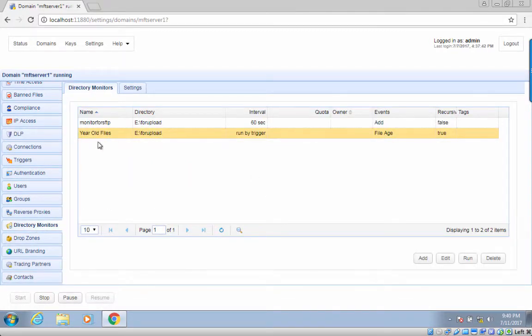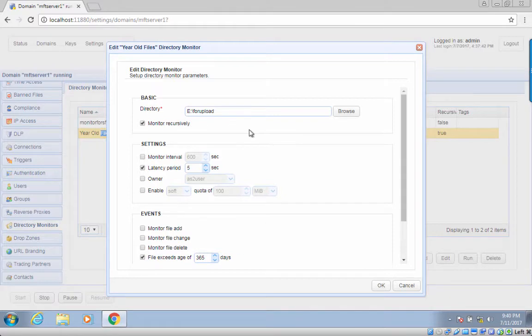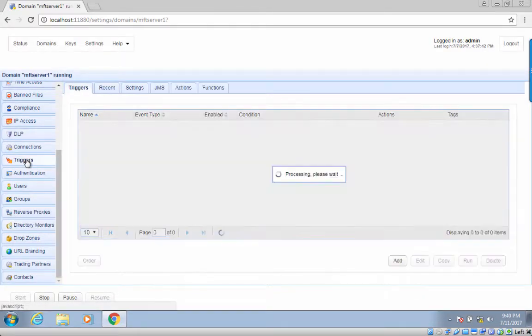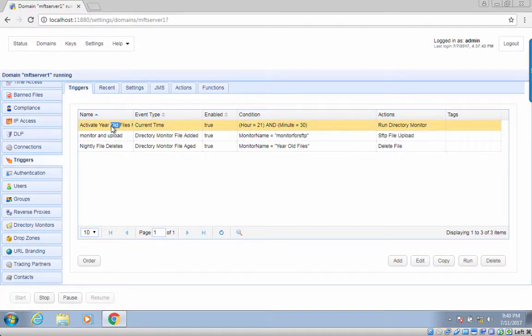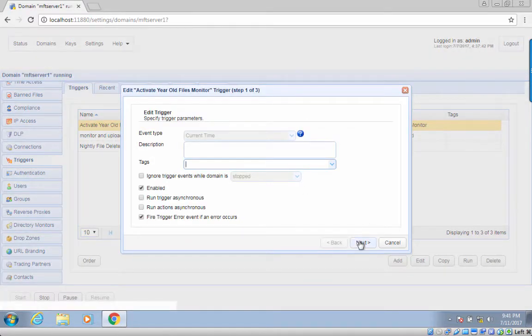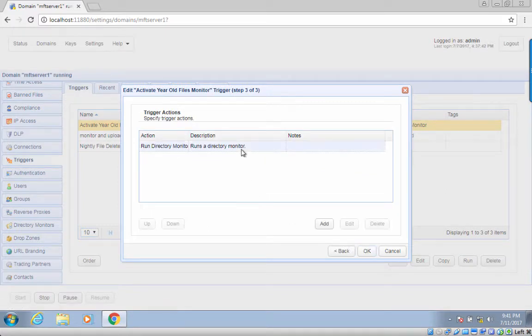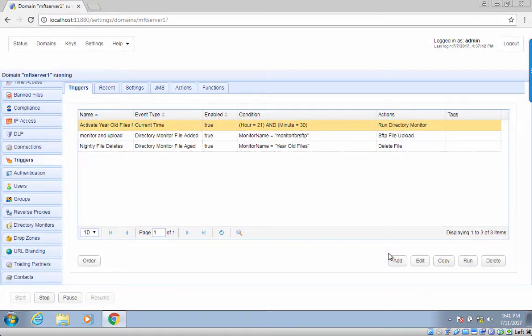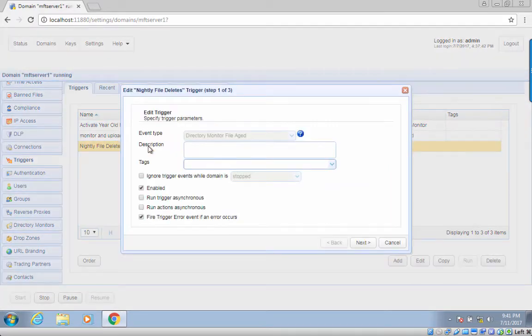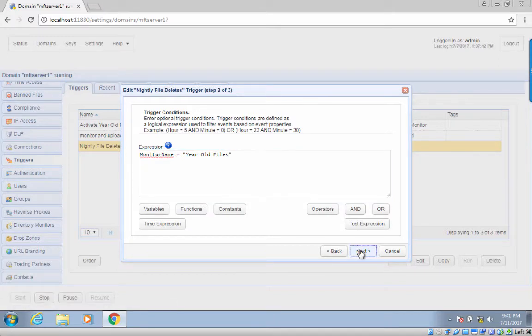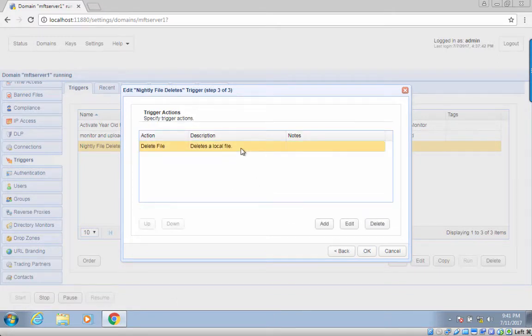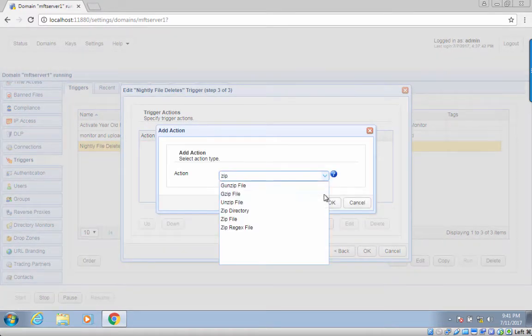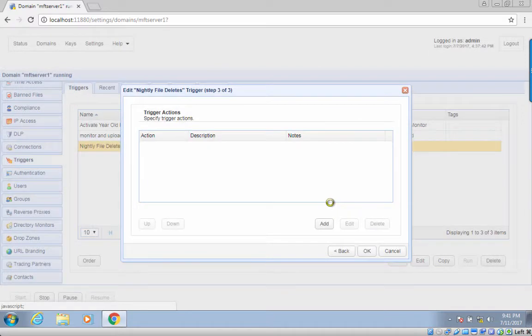We have here a directory monitor that will be scanning a specified directory for 1-year-old files. We also have a trigger that would activate that directory monitor. Finally, we have another trigger that's supposed to delete each old file found by the directory monitor. Because we want to zip the old files instead of deleting them, we simply replace the delete file trigger action with a zip file trigger action.